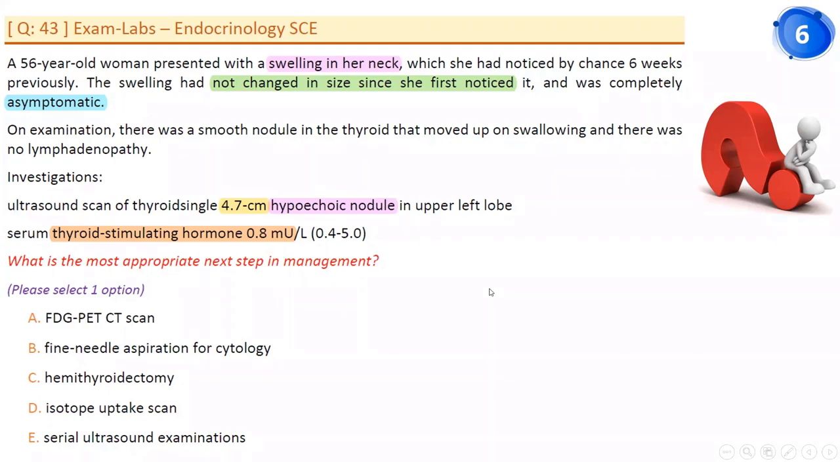Some of you mentioned hemithyroidectomy, and some mentioned B, which is fine needle aspiration. Why hemithyroidectomy? Because it's hypoechoic and the size is more than 2.5 centimeter. But you do hemithyroidectomy before assessment. It may be thyroid cancer, for example. If you do hemithyroidectomy and cytology shows it is papillary thyroid carcinoma, what is the next option? To reopen your patient and re-operate on the other side and to remove lymph nodes and so on.